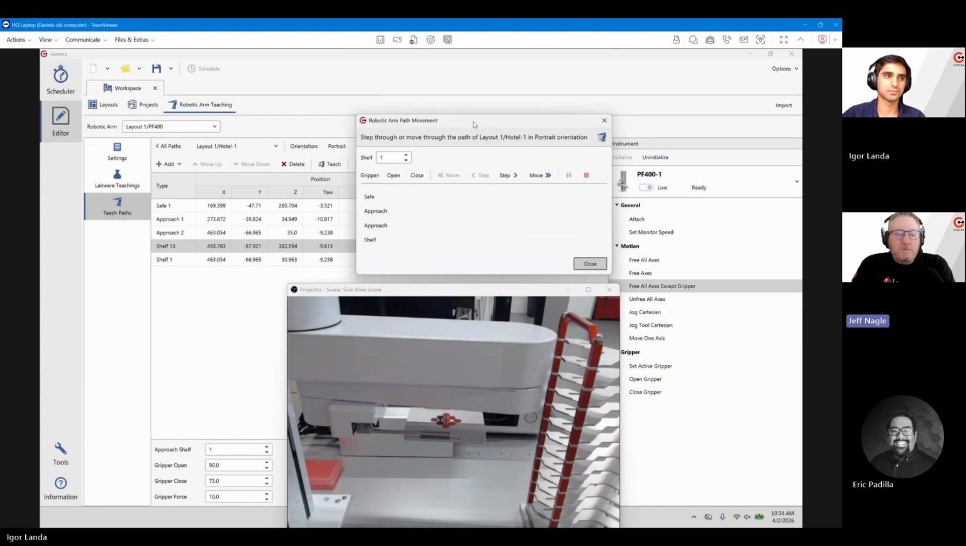Certainly. Test teach path, which was our last released video, will take you through physical movements of nest positions around the deck, or hotels in this case. And it actually steps through. Previously, you saw Igor clicking move to, move to, move to, which was very clickish, click here to move again and again and again.